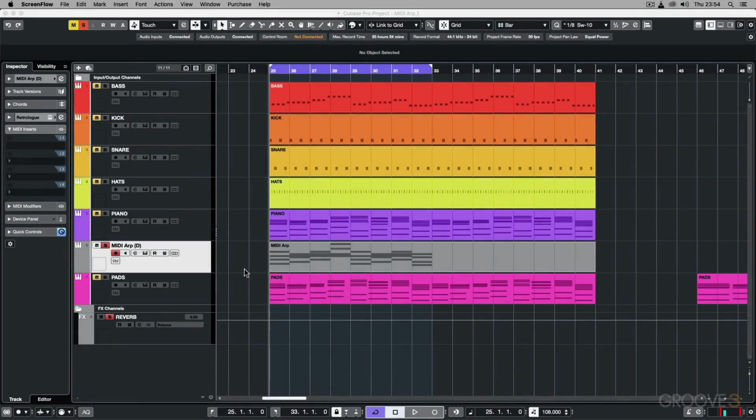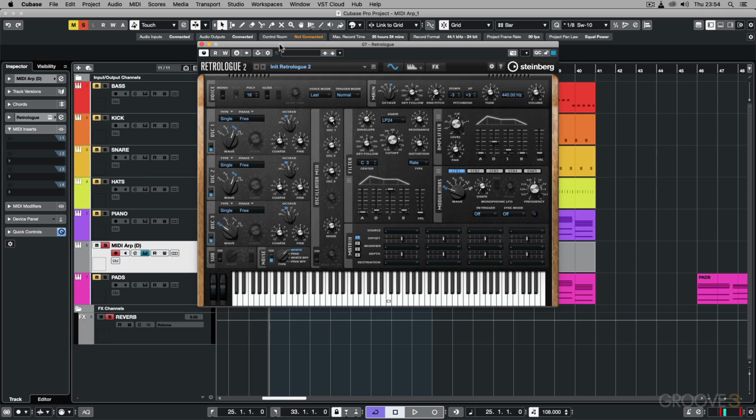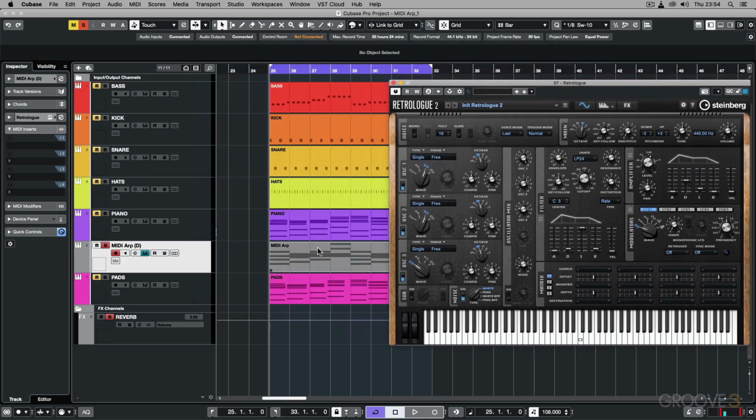In this video, let's take a look at how we can use the arpeggiations and the MIDI inserts and some scaling to create some interest with some very simple chords and take them to another place with some extra melodies that are created with arpeggiations. So over here, I've got an instance of Retrologue and it's playing some chords and it sounds like this. So this is my Retrologue patch and these are the chords that it's playing.